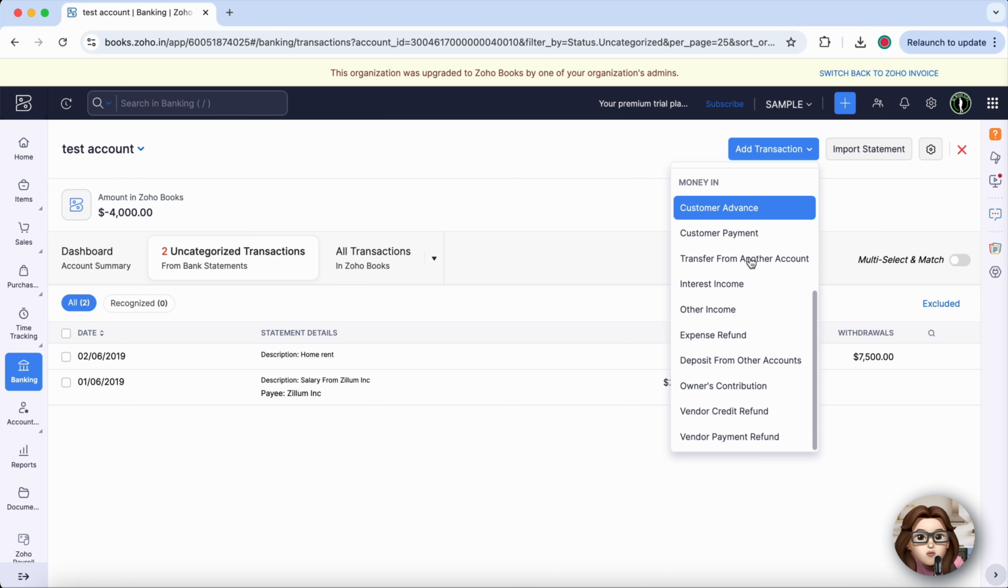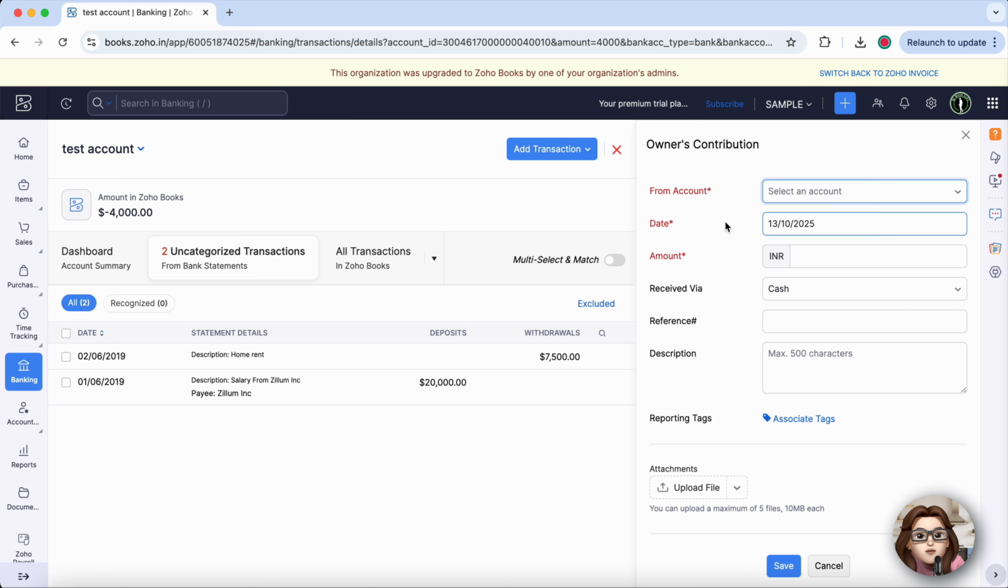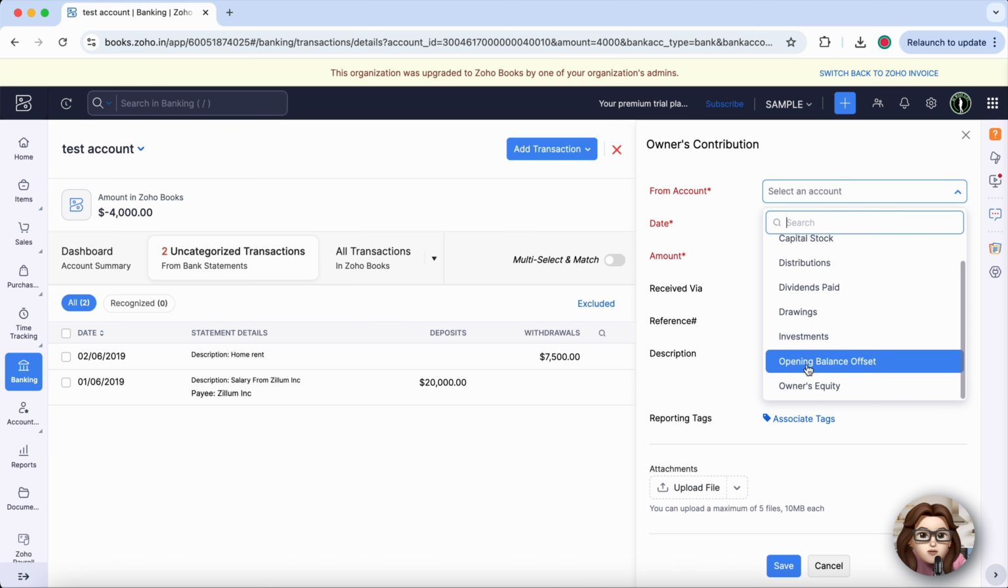Now, in the From Account field, select Owner's Equity. This tells Zoho Books the money is coming from you and adds it to your business's equity.